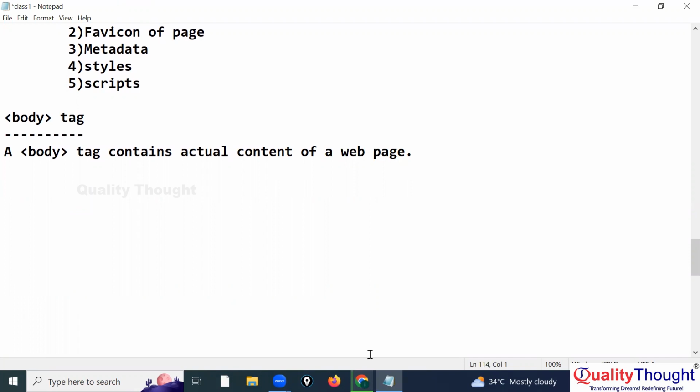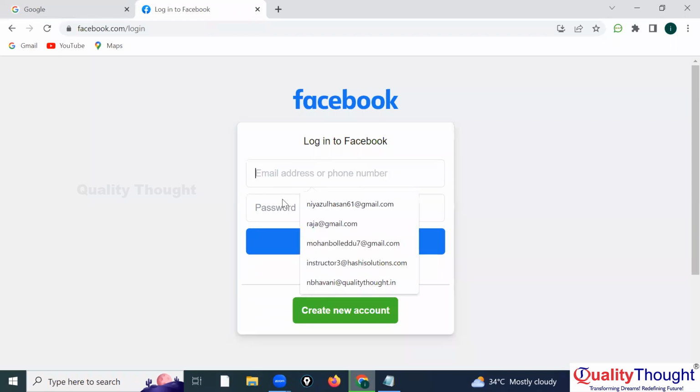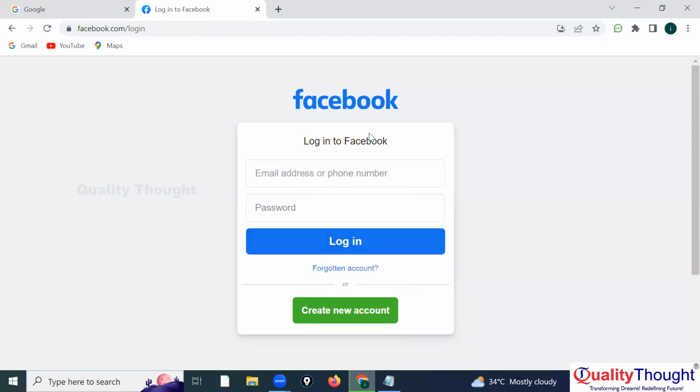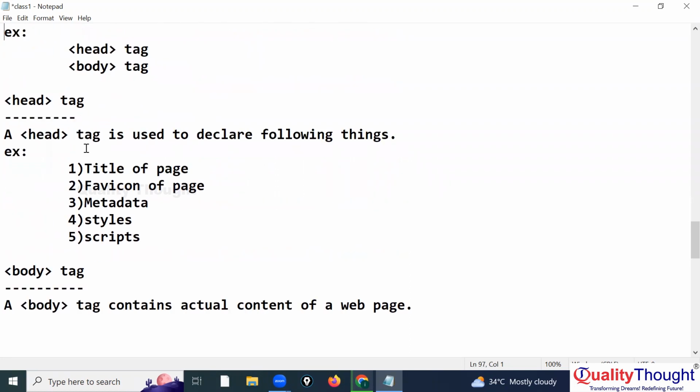Content means, you can see here, this is my Facebook login page. Here you can see a box, some text fields, one button. Here you can see a photo. So this is known as content. Paragraph is one content, photo is one content. So all the remaining content of the web page, where should we write? Inside the body. Understood my point? Okay, sir, we got an idea.